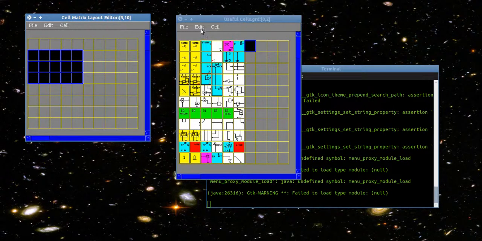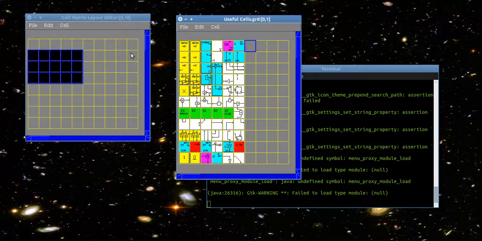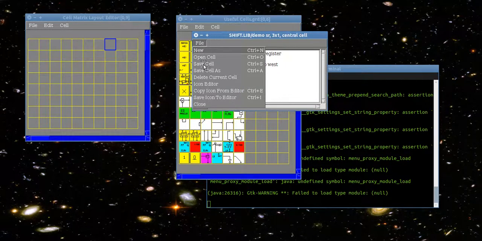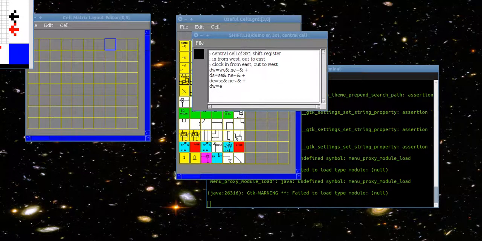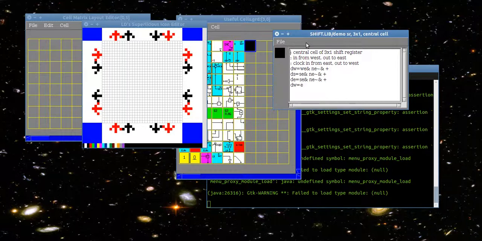I did the copy with a Control C and the paste with a Control V, by the way. And I can undo with a Control U, so I can just get rid of the paste that I did over here. So what I'm going to do is add an icon to this. I'm going to edit the cell with Control E, and under File I'm going to say Icon Editor. And here's the icon editor. This is very crude, but it will work sufficiently to let us do some basic labeling of our cells.